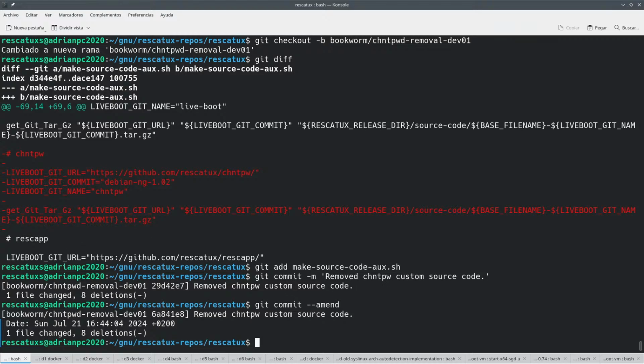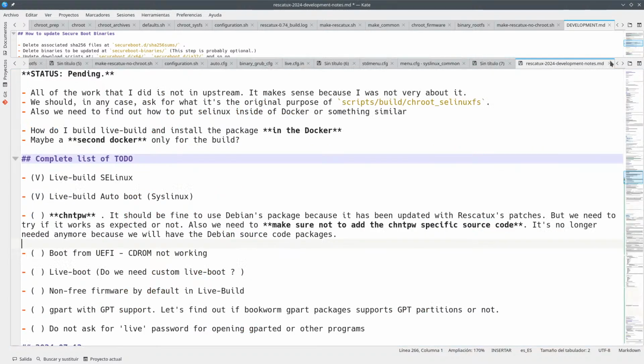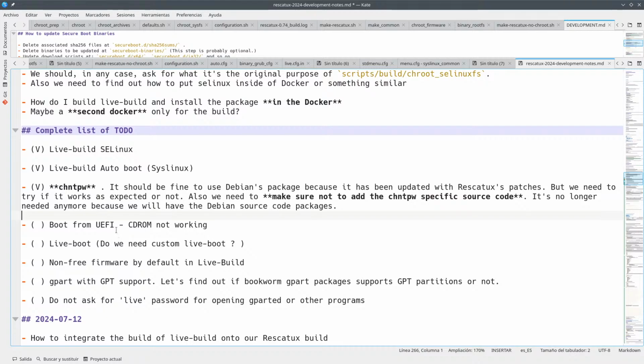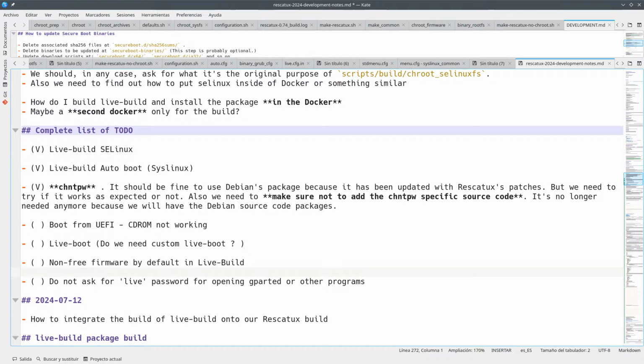So what else are we supposed to be doing while Windows is being installed? Okay, so this has been done. Boot from UEFI CD-ROM not working. Yeah. Live boot. Do we need custom live boot? Chntpw with GPT support. No. Yeah, this has not. There is no chntpw with GPT support at all. Okay, so basically what we need to be working on is this boot from UEFI CD-ROM not working thing.